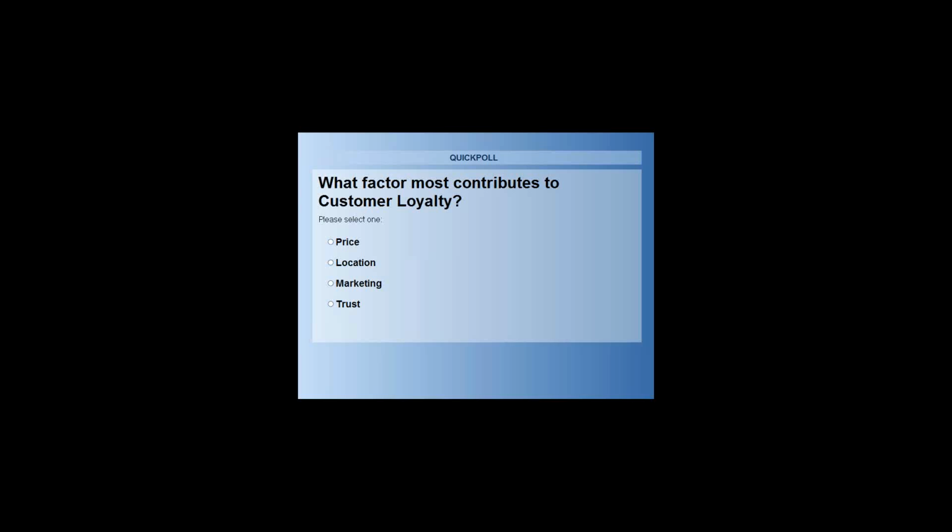customer loyalty. What's most important, in your opinion, in building loyalty with customers? Price, location, marketing, or trust? You know, in some businesses, things like location may be very important, right? In a retail business, if you're right around the corner, I'm going to be pretty loyal just because you're convenient, right?